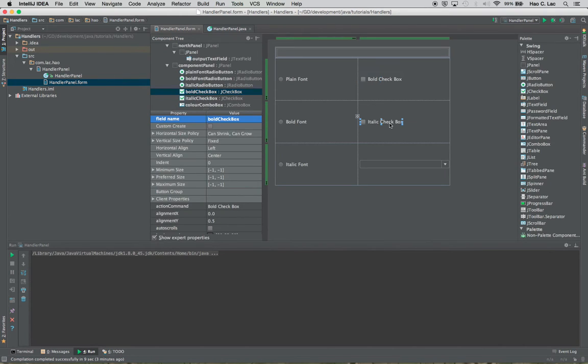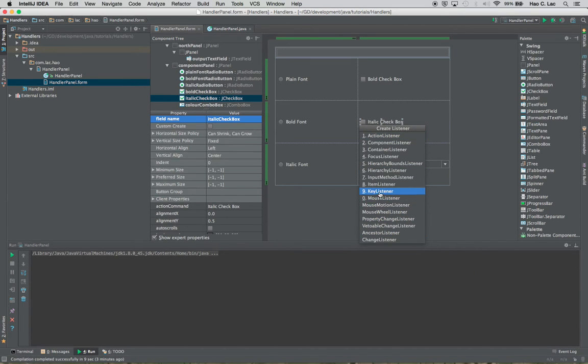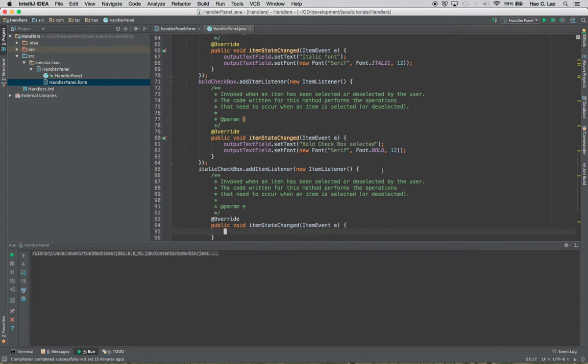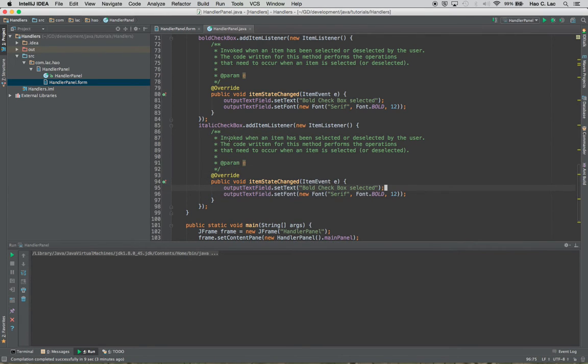And then with the italic checkbox, we can do the same thing. So item listener. Instead of typing it out here, I'm going to just copy it and make some changes. This is for italic. There it is, this one we want, and then italic checkbox selected. Alright, now let's try running it again.